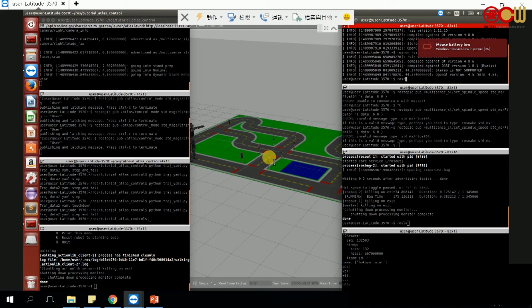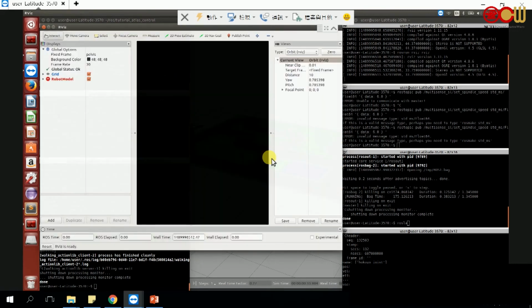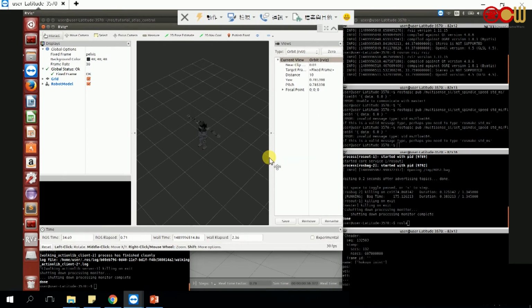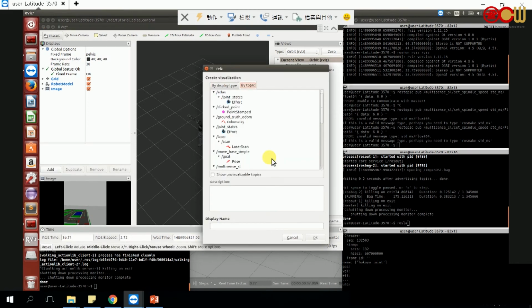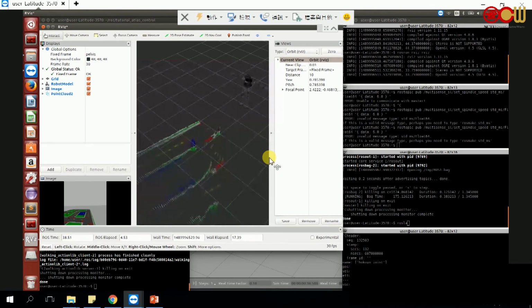Now use ROS RViz. I'll let you see the camera here, and also the point cloud here. You can see the point cloud just gets some. It's not clear here, but there's white and red and blue and yellow on the point cloud.